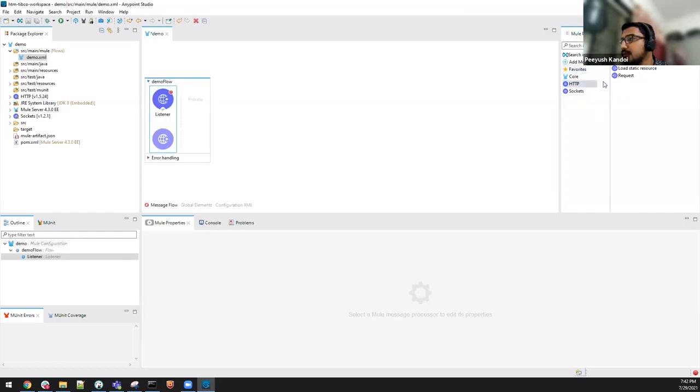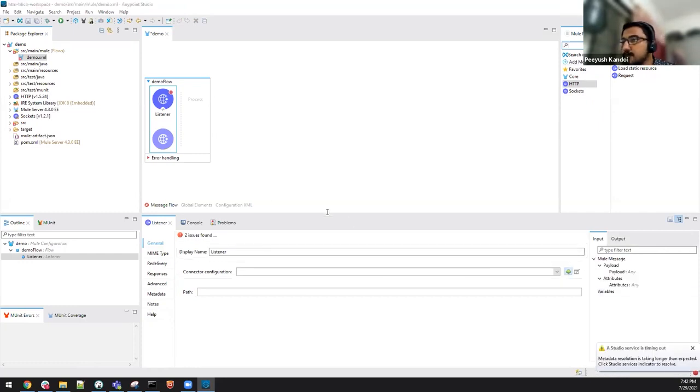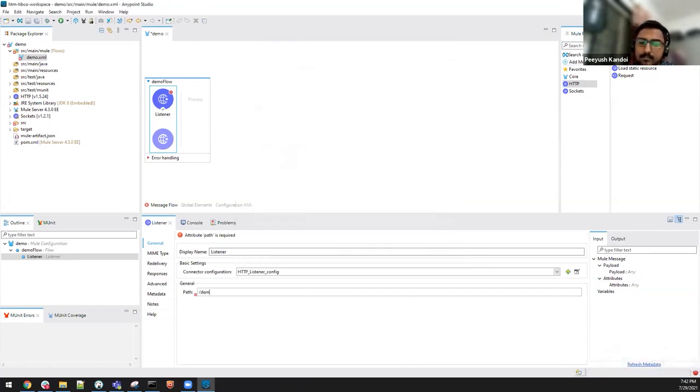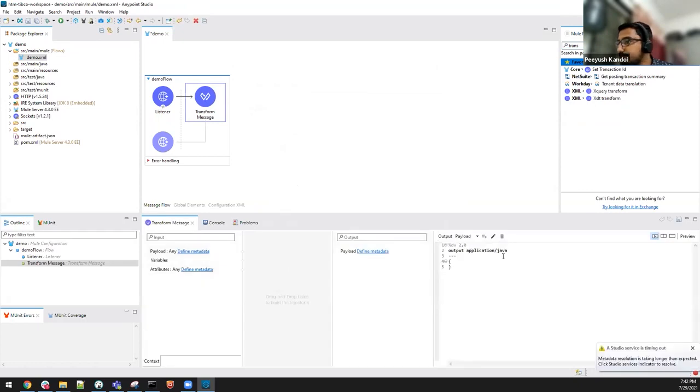So we are using an HTTP listener because we are trying to create a web service which we are going to expose. So we need to give the configuration. Everything can stay as it is. We need to give the path. And we are adding a Transform Message just to set the payload which we want to get as the output.